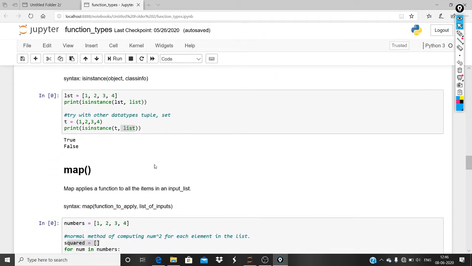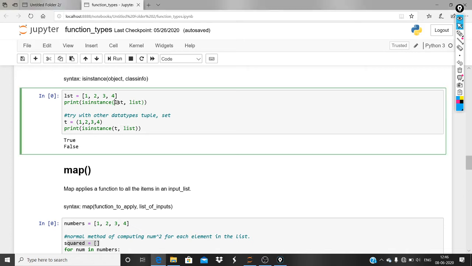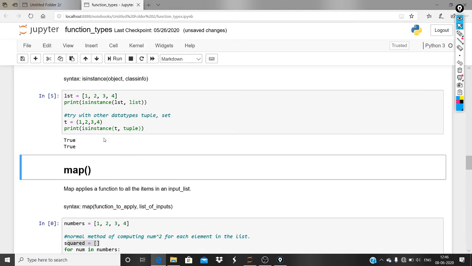Isinstance is another good function. Isinstance means we are giving two parameters: our list which we have created, and asking whether its data type is list. It is giving us a true value as it is a list. But when we have a tuple as the value, it is giving us false, obviously, as it is not a list. But when we check for a tuple, it will give us true. So both the values are true, you can see.